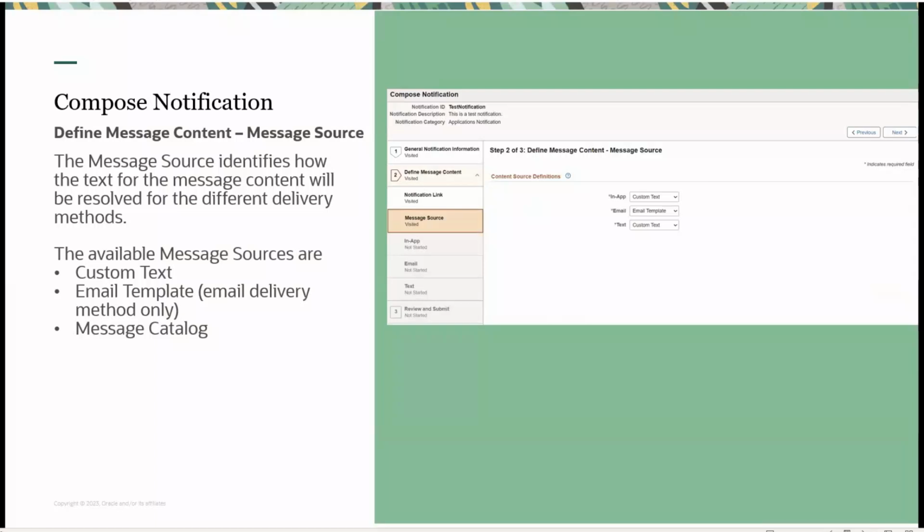Message source. So basically, this is how the message content will be resolved for the different delivery methods. We have three message sources: custom text, email template, and of course, message catalog. These are just the different ways that the text you're going to include in the notification can be constructed or resolved. Custom text, of course, just means you're going to type in text. Email template means you're going to use the information from generic templates. And message catalog, pretty self-explanatory: you're going to use the text that's configured in the message catalog.